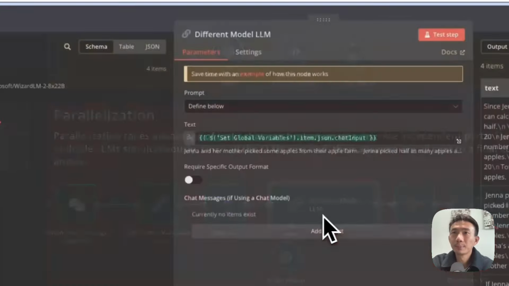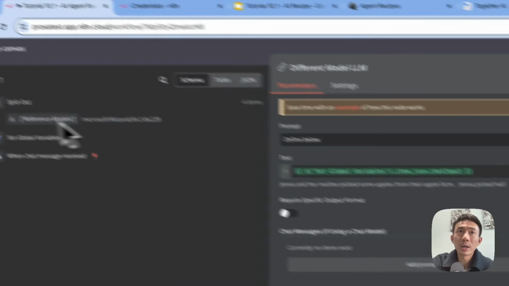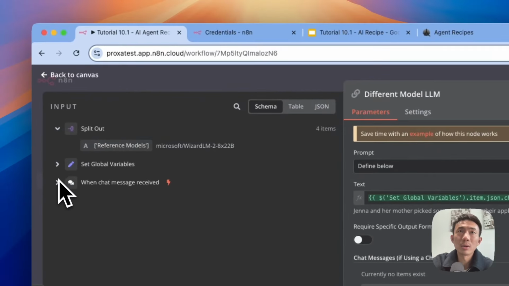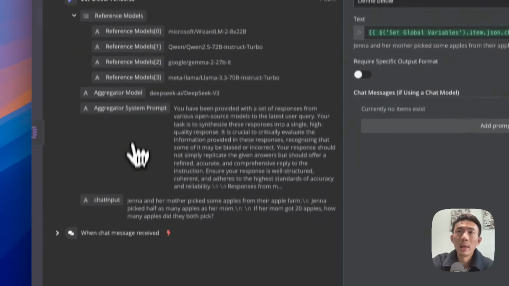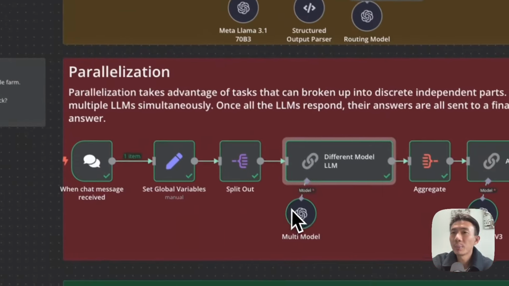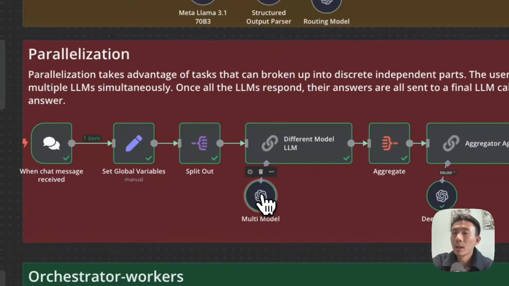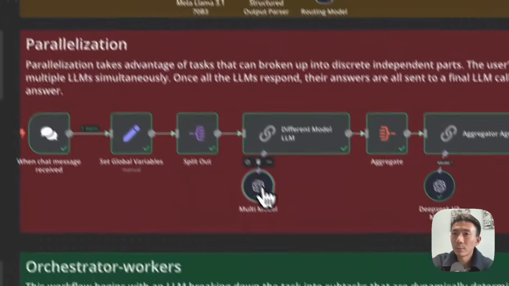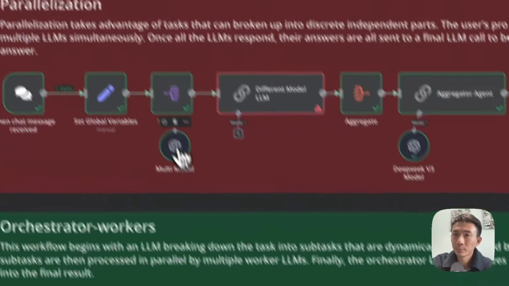Let's take a look at that. For prompt, we choose define below, and for text, we can just drag and drop this one, set global variables, and then chat input, drag and drop this one. And for this part, again, we choose the OpenAI node here, and then it should be chosen from here. You can choose this and choose OpenAI chat model.